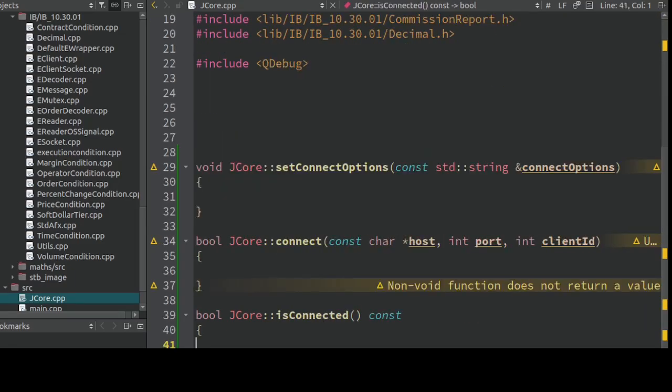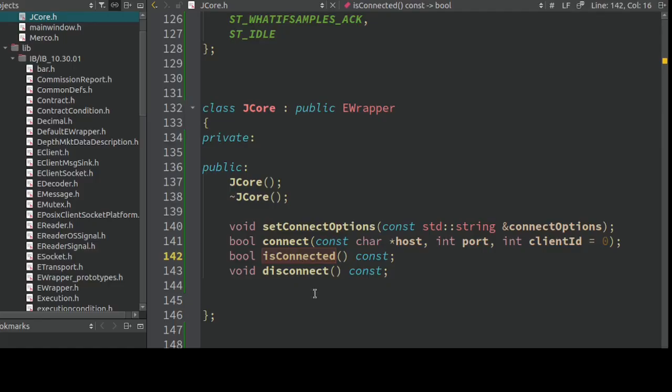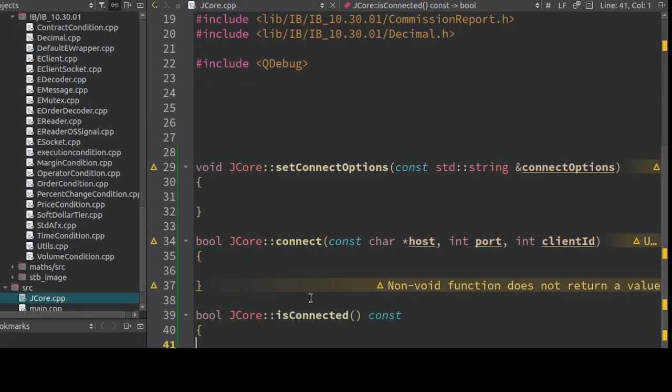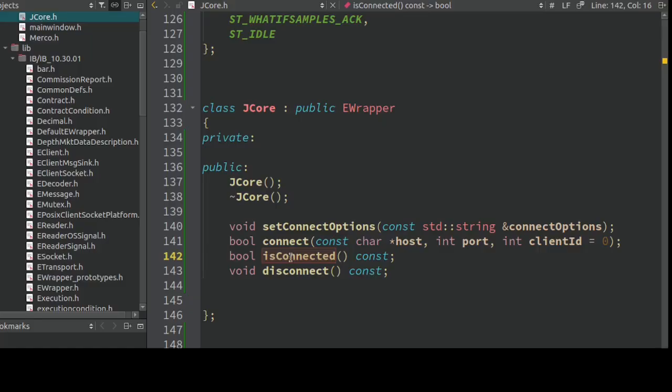Here's my is connected, disconnect, connect, and let me just make sure they're in the right order. So I've got set connect, is connected, disconnect, set connect, is connected, disconnect. Great. So now I'll go ahead and implement this. Let's take a look at the set connection.